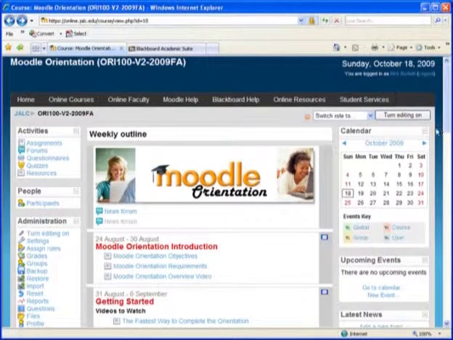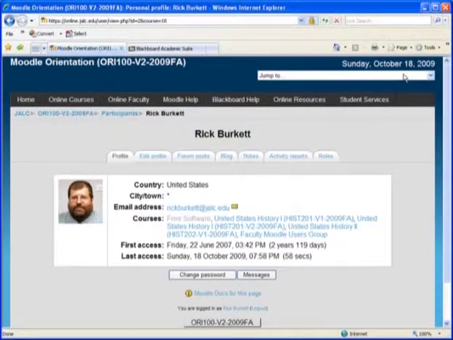Now, one of the other differences, instead of having, when you log in, that toolbar on the left side in Blackboard where you change your password and those kinds of things. In Moodle, anytime you see your name anywhere, like here it says you are logged in as Rick Burkett, your name would be there if you were logged in. You click on that link and it takes you to your profile page.